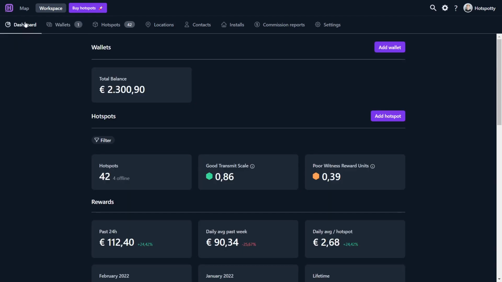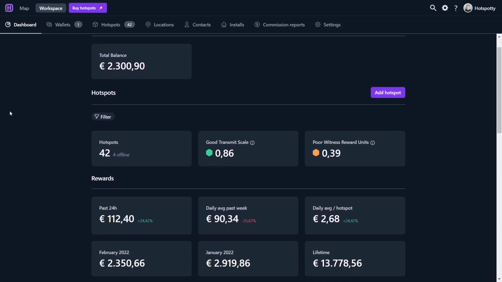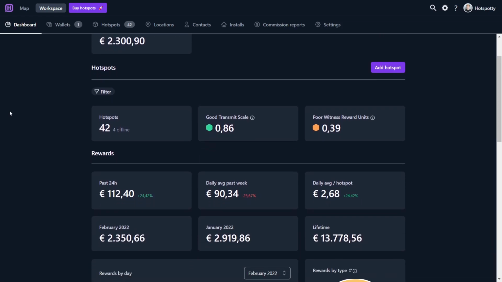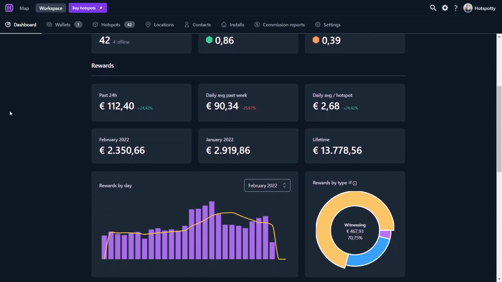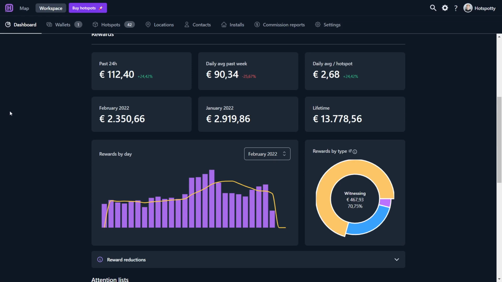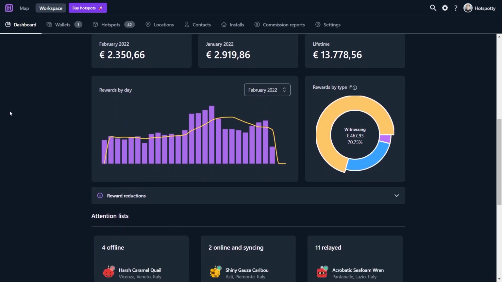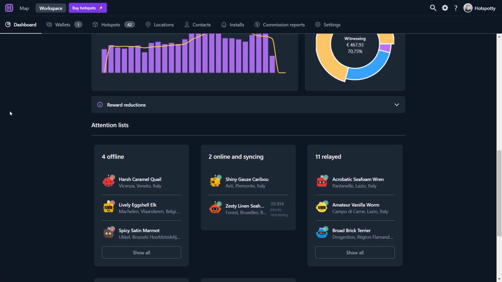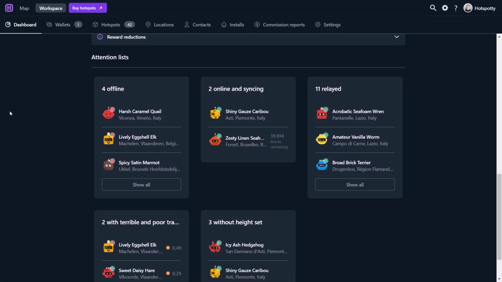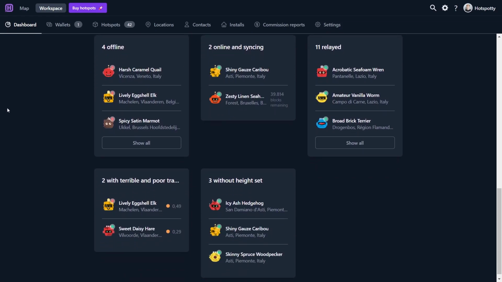The dashboard visualizes the key statistics and data points you need to know about your portfolio of hotspots and individual hotspots, including rewards by type and reward performance over time, with rolling averages that make it easy to spot the important trends. Hotspotty gives you all the information you need to understand when devices might be offline, relayed, or why they are suffering from reward scaling reductions. Let's head over to the advanced hotspot overview right now.